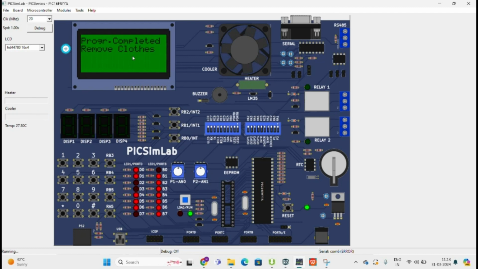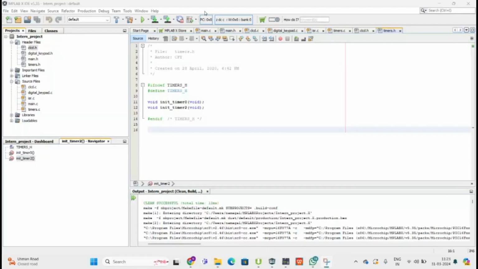Okay, the program is now over. On the CLCD display, program completed and clothes are ready to be taken will be displayed, and the buzzer will produce a sound. This sound indicates that the program is over. Now the clothes are ready to be taken from the machine.